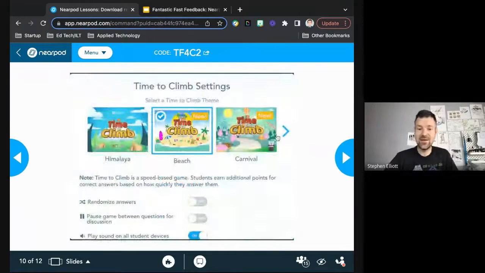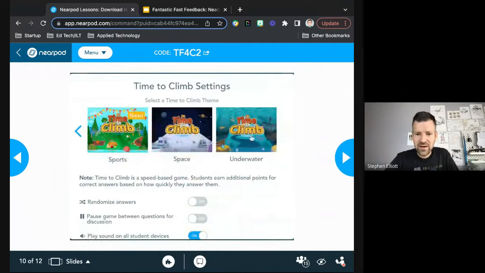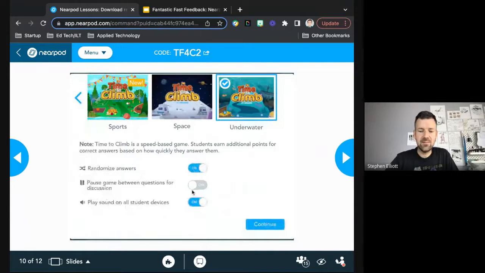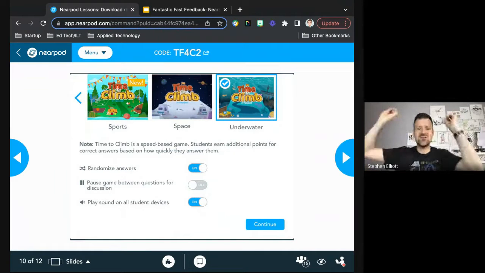But I can choose different backgrounds. There's all kinds of stuff. Let's do underwater. I can set this to randomize the answers. I can pause between questions for discussion, but I'm just going to have this run. Sound on all student devices, I'll turn that on, but in the classroom, you might want to turn that off so that not everybody in the classroom has the song going off at the same time, and it can just play on your own computer screen.